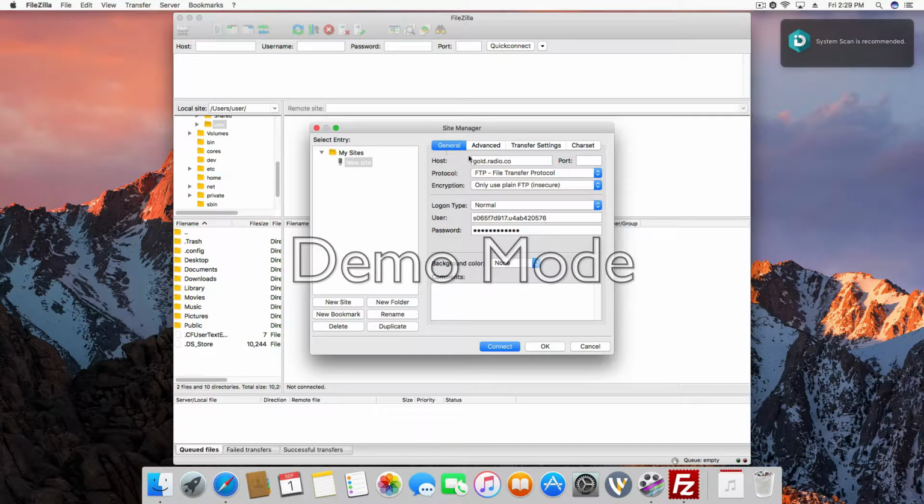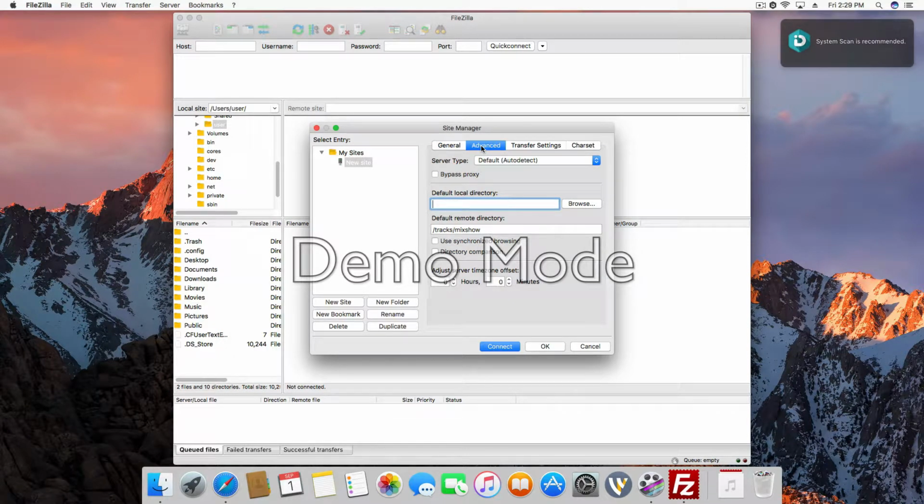Then in the General tab, you're going to put the host ghost.radio.co. You're going to make sure your encryption is only use plain FTP. The logon type is going to be normal. The user will be this number here, which I'll send to you, and then I'll also send you the password. So then you're going to go to Advanced next, and then in the default remote directory, you're going to type in /track/mixshow. Okay, and just make sure this is on default, and then you're going to hit Connect.